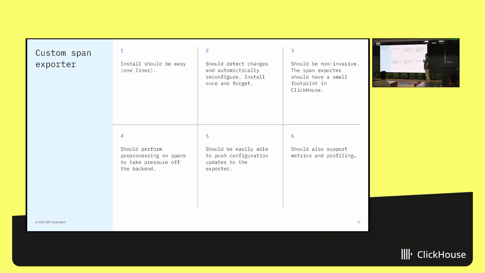So our solution was to build a custom span exporter. The idea is we're not going to use a materialized view, and we're not going to export it directly from ClickHouse. We're going to create something that can be installed on the system and can export traces for us. We had some goals, which align with customer needs but also internal needs for monitoring Instana. So install should be easy.